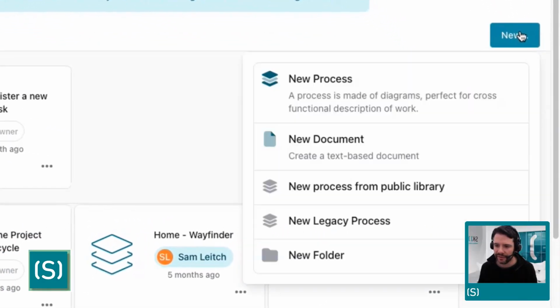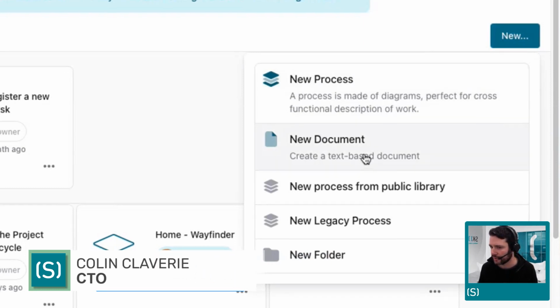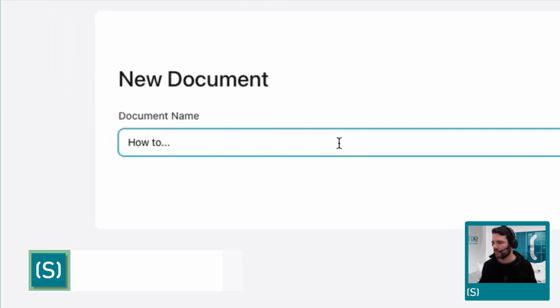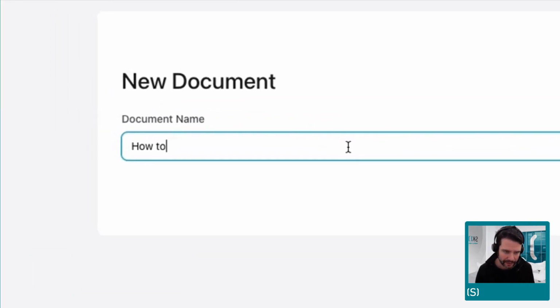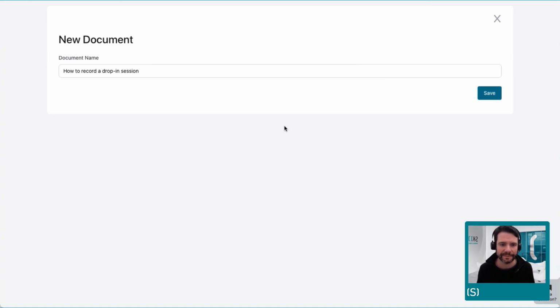So to create a new document, it will appear here. Now in the New button, you have a new process or a new document. Okay, I'm creating a document. It needs to have a name first. So typically, how to record a drop-in session, let's say, a very meta type of description.